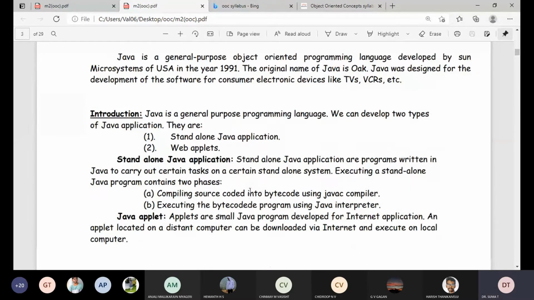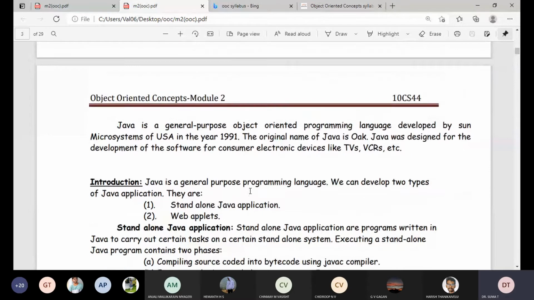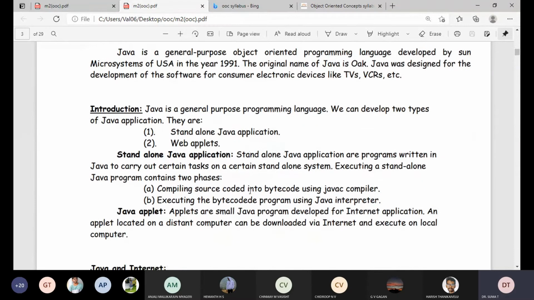Then come to the history of Java. As I told the history of C and the history of C++. C++ is an extended C language, the plus plus being the increment operator, which shows C++ is an incremented version of the C language, right? It was developed by Bjarne Stroustrup, the person who developed C++.